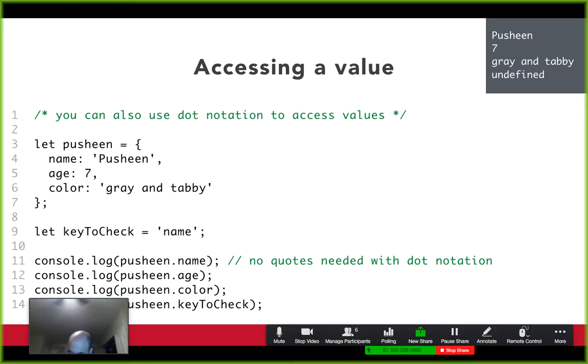Notice how on line 14, when we do pushing dot keyToCheck, we get back undefined. The reason for that is because we're using dot notation. It actually looks at keyToCheck and sees it not as a variable but directly as a string. So it's looking for a key in the pushing object called literally keyToCheck, not finding it, and giving you back undefined, saying, hey, this doesn't exist.